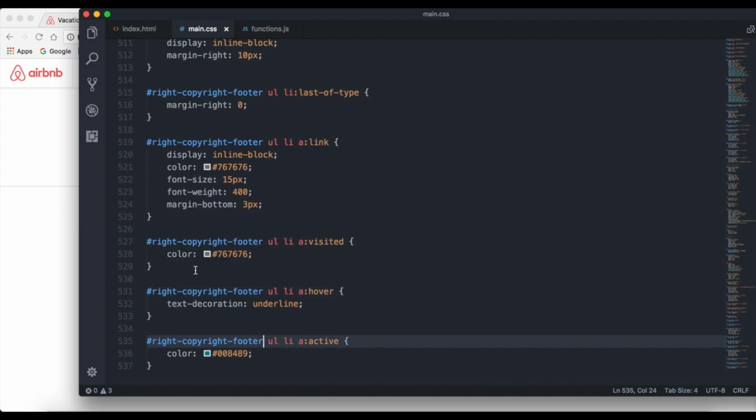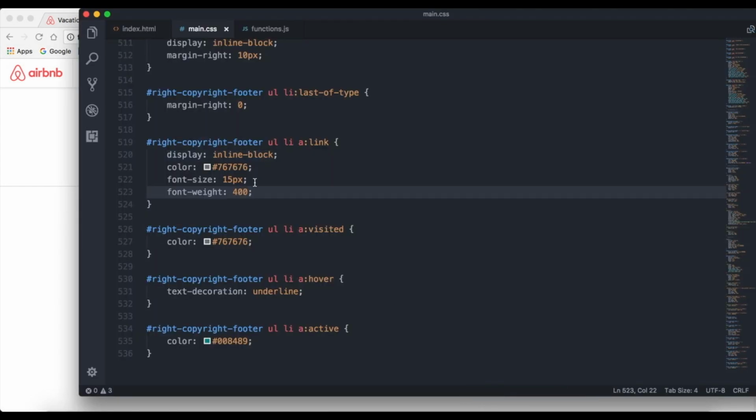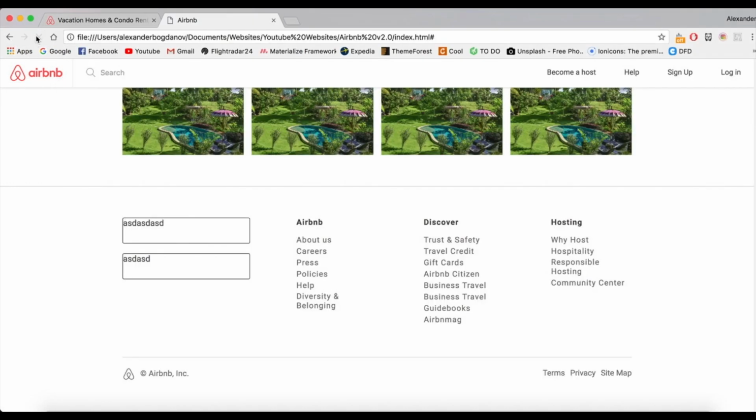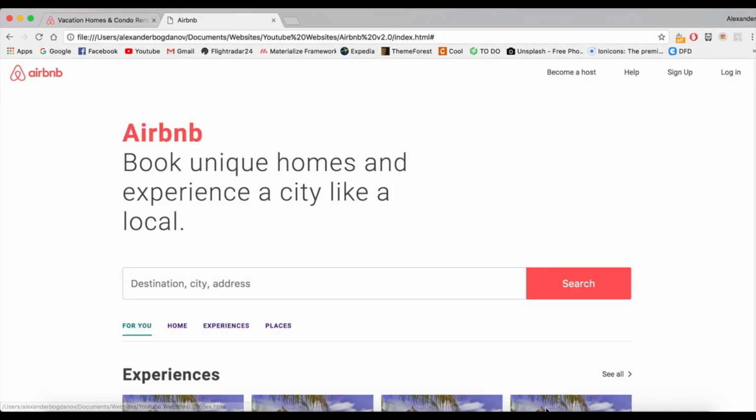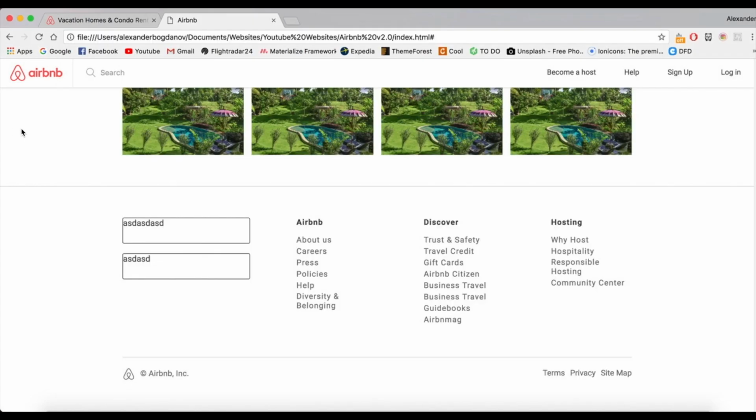Alright, that seems about right. Margin bottom 3 pixels, I don't think we need that. Okay, just put in inline block. You don't need that as well. Yeah, there we go. That's pretty much what we wanted to do.